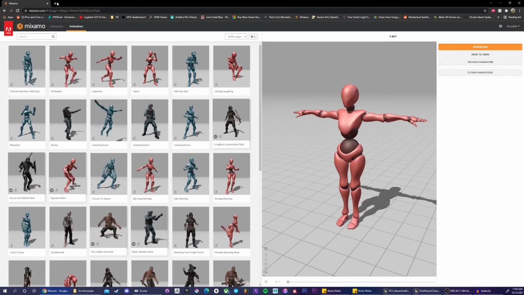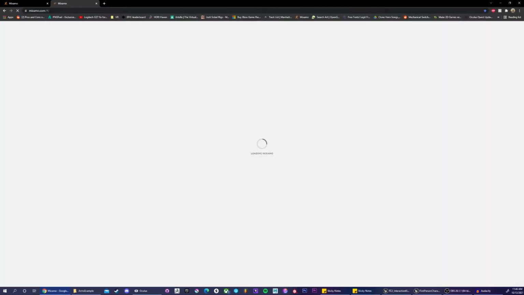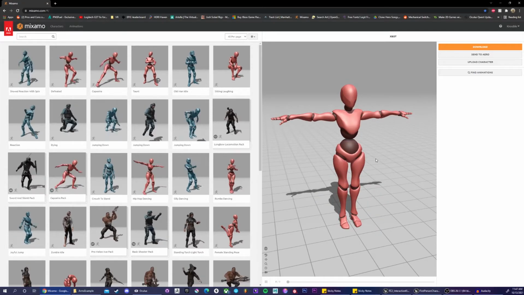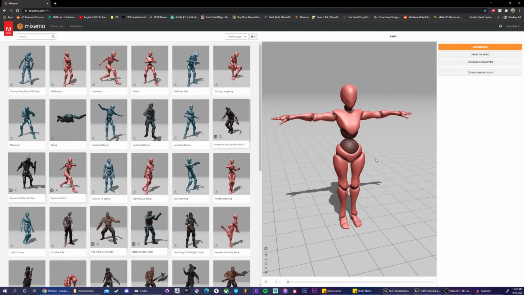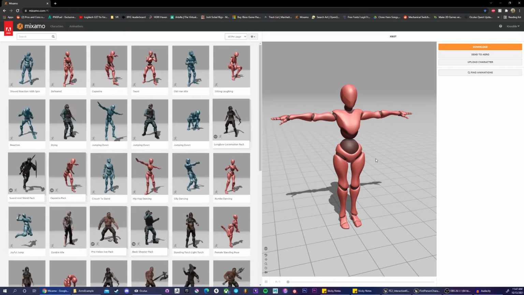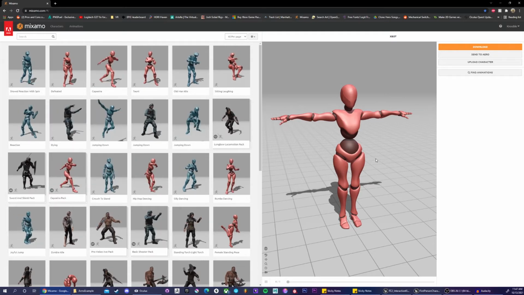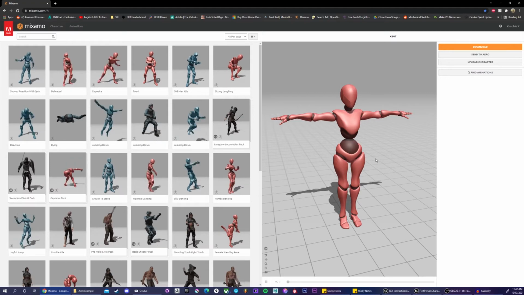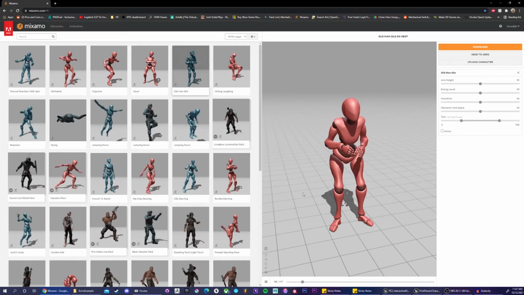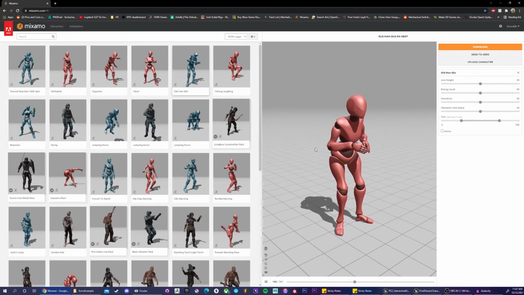If you don't know what Mixamo is, it's just mixamo.com. And it can basically take any humanoid mesh and skin it for you and add a skeleton for you if you don't already have a skeleton, and then it uses these mocap data sets to animate your character for you, so you don't have to manually animate it.